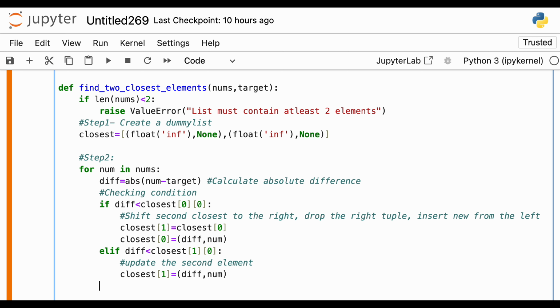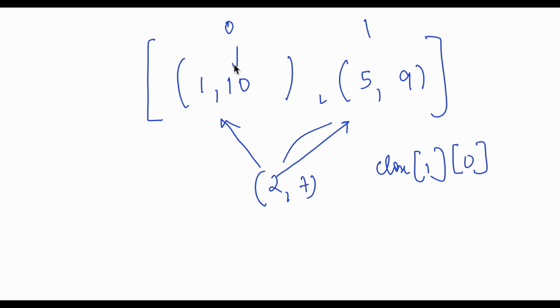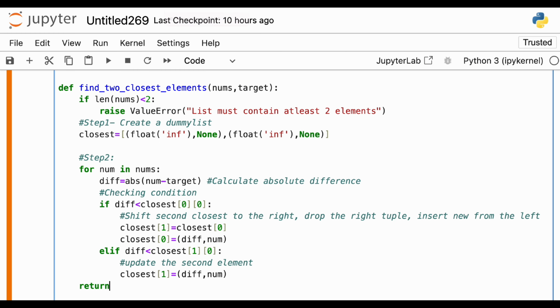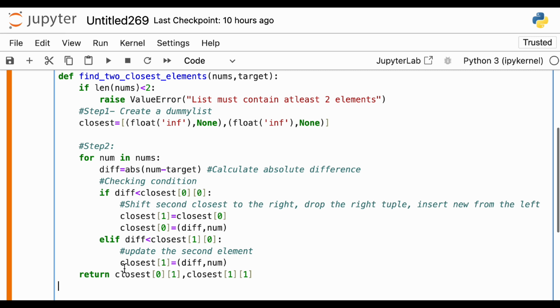Now what do I need to return? Let's say this is done. Now I just need to return 2 things. Once I've created this list, I will have to return 2 actual numbers, so the first number will be this and the second number will be this. So I will do slicing to return these 2 numbers. So how to return that? I'll do closest 0 1. Okay, and the second number will be closest 1 and then again 1. So this is how this function is going to work.